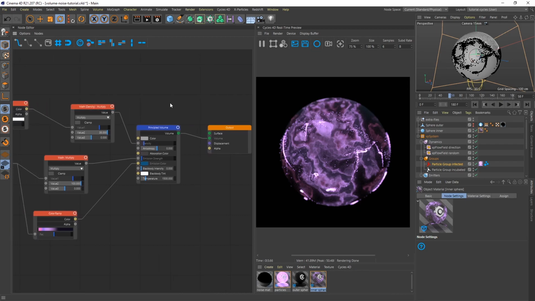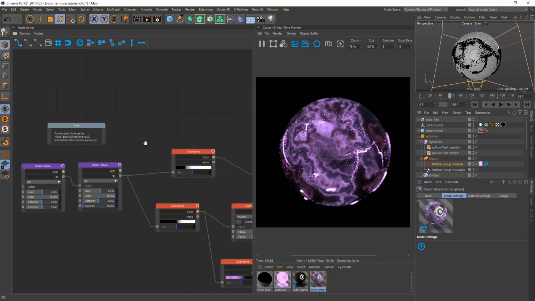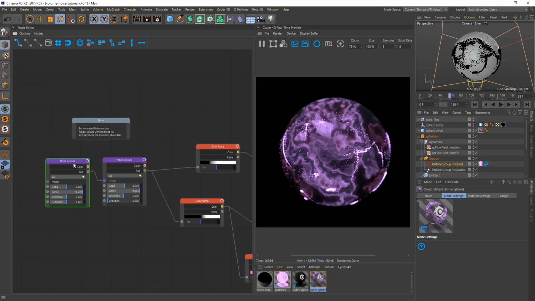So what creates the volume is this principal volume shader that we have, which is new from the latest release of Cycles 4D. It's a really nice principal volume shader. And I'm piping 3 things in here. I'm piping the density. We have a density port, and then an emission strength, and then the emission color. So what drives all this is basically 2 noises. The first noise here, it's just a scale of 2 and a detail of 16.